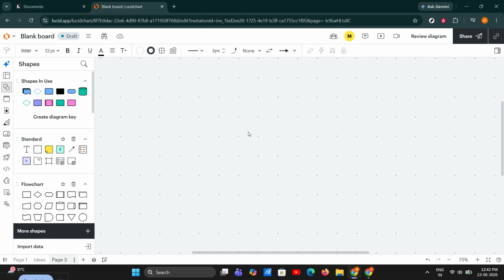If you want to rename the tab, simply double-click the page name in the bottom corner and type in a custom title. This is helpful if you're using the board for different topics, because instead of seeing generic page names, you can label each tab based on its purpose.